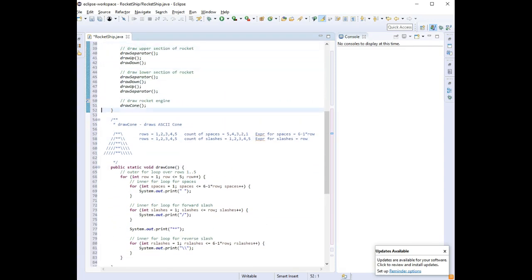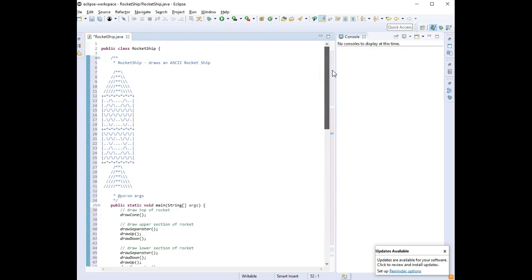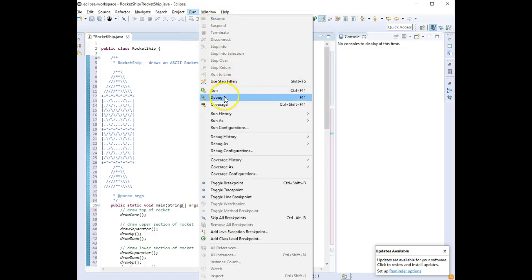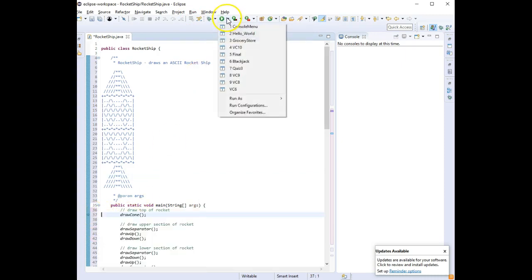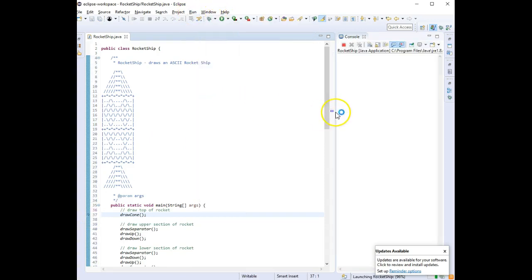Now, right now, as it is, I have code for draw cone. I don't have any code for the others. But as it is, I have a working program. So I could just run it, but I'm actually going to debug it just to give you more experience in debugging. Let's go ahead. We're going to set a breakpoint. I set it right there in draw cone, and I'm going to run debug.